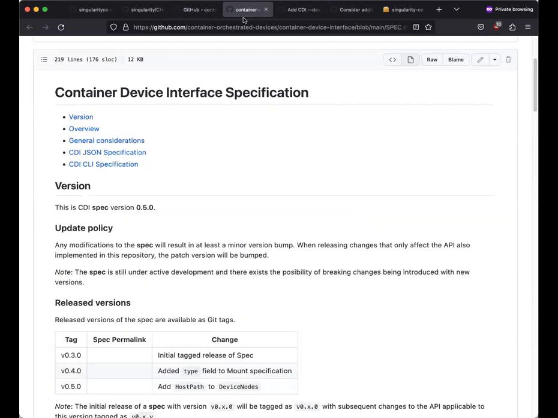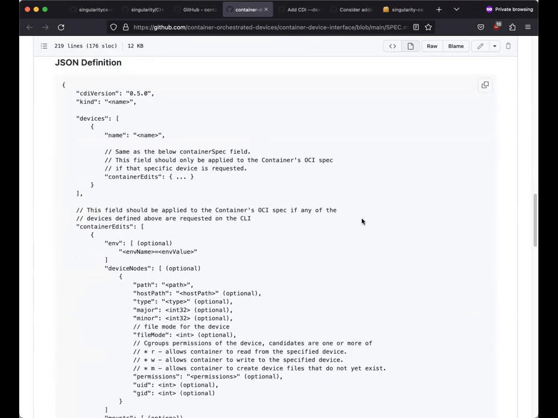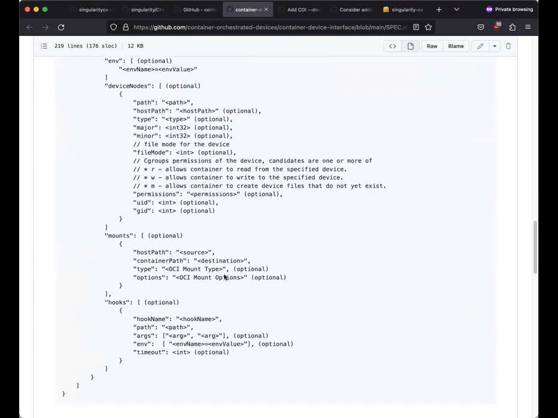But if you are an administrator and you're interested in looking at the spec, then there's also a full kind of document here that goes through it, and you can go down into the detail and see an example here which shows you basically how the CDI file is going to instruct a container runtime to make a device available and mount in libraries or run hooks and things like that.